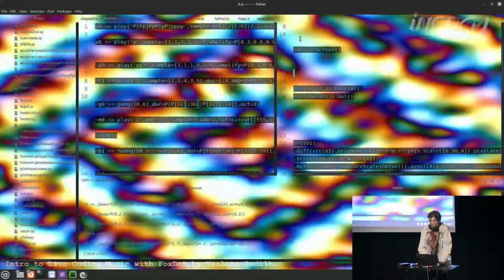We can start this S0 as a source that takes the screen, and for example give it here, instead of this noise, source S0, and now we have a cool feedback. And this is also super good for coding on stage.